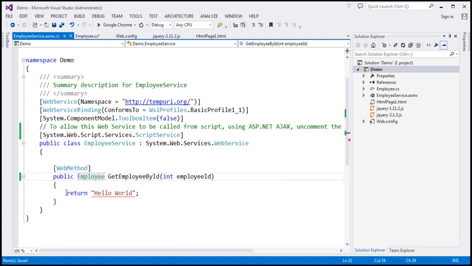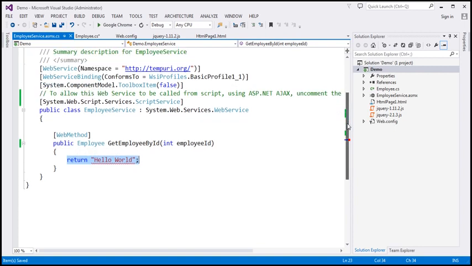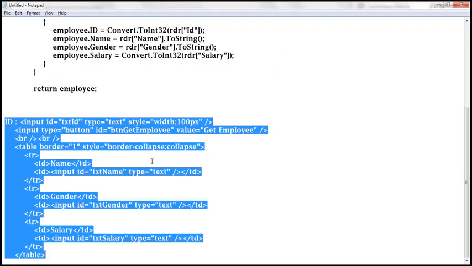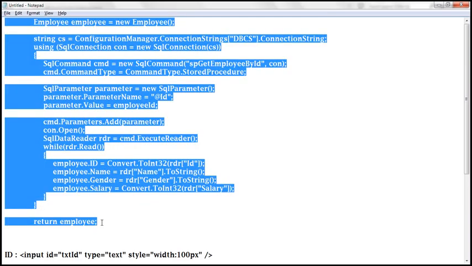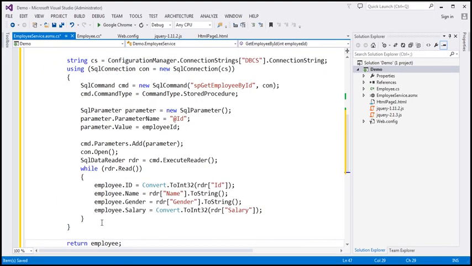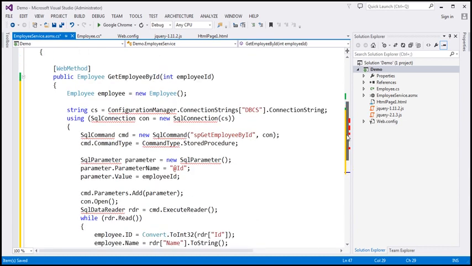So in this method, we're going to include some ADO.NET code which is going to retrieve the employee details and return the employee object back. Okay, so in the interest of time, I have already typed the required ADO.NET code. So let's go ahead and copy that ADO.NET code from the notepad, and then we'll quickly go over it. So this is straightforward ADO.NET code.